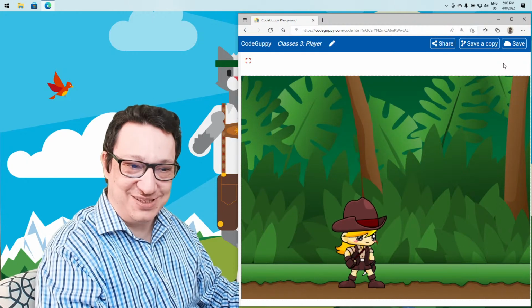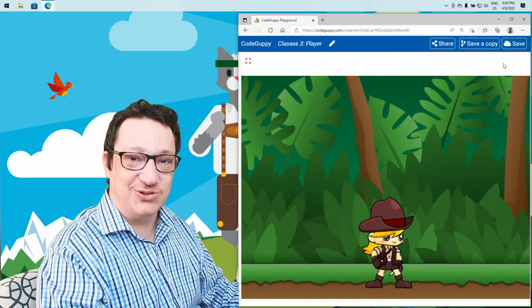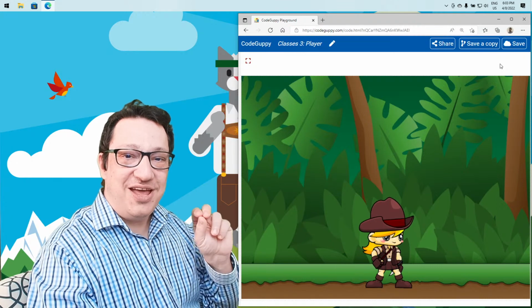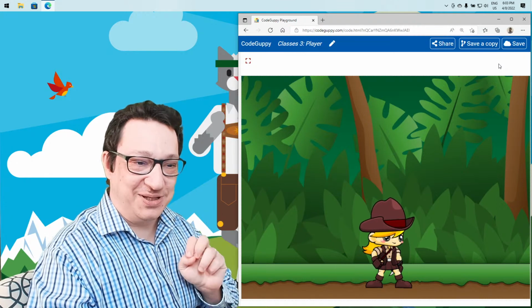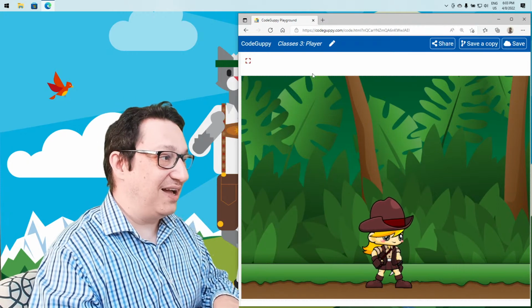Oh, it even shoots. It shoots big spiders and dinosaurs coming towards us. And if you remember from yesterday, we had a small error in the program, and I want to fix that one before we move forward with the current lesson.